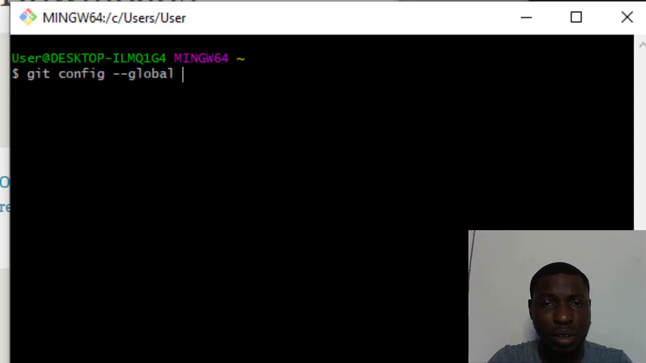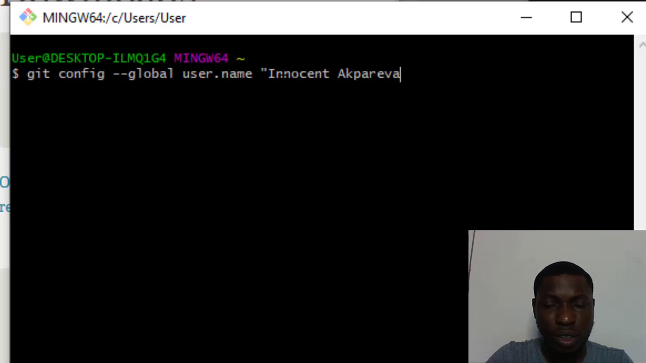Okay, so you can do global or local settings. I would advise you to do global. And then username, so user.name. So this is the first thing you need to do: git config --global user.name, and then in quotes you put your desired username. Okay, so I'm just going to put my name. Now the implication of this setting is that whatever Git repository I'm working on, the author is going to be this name I'm setting right here.